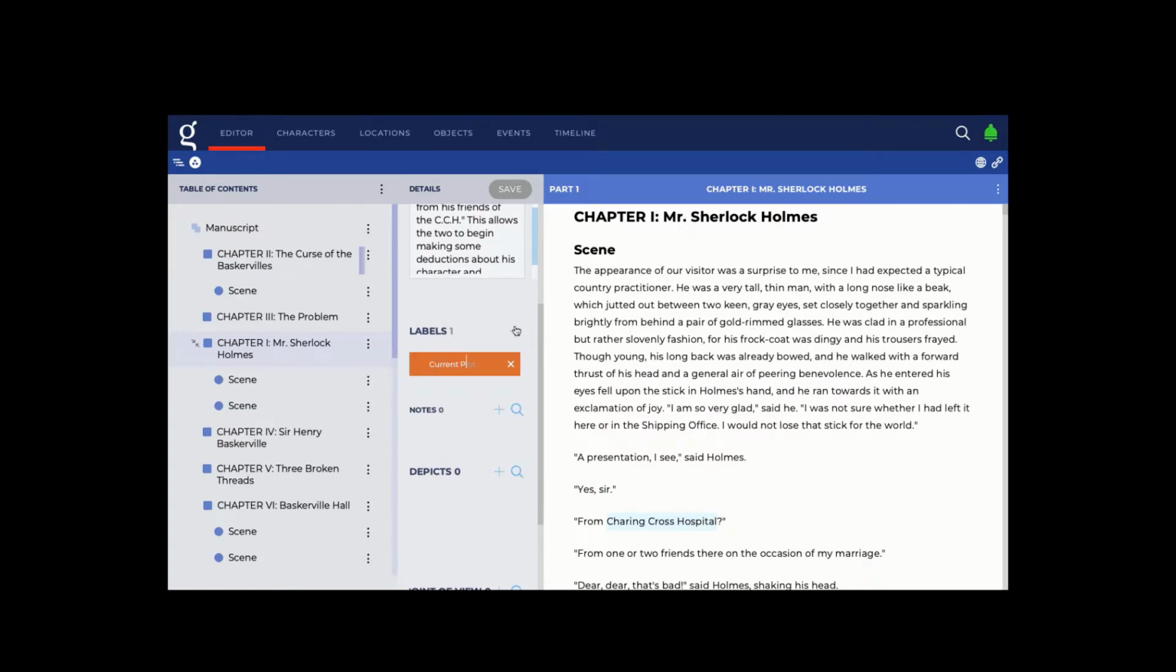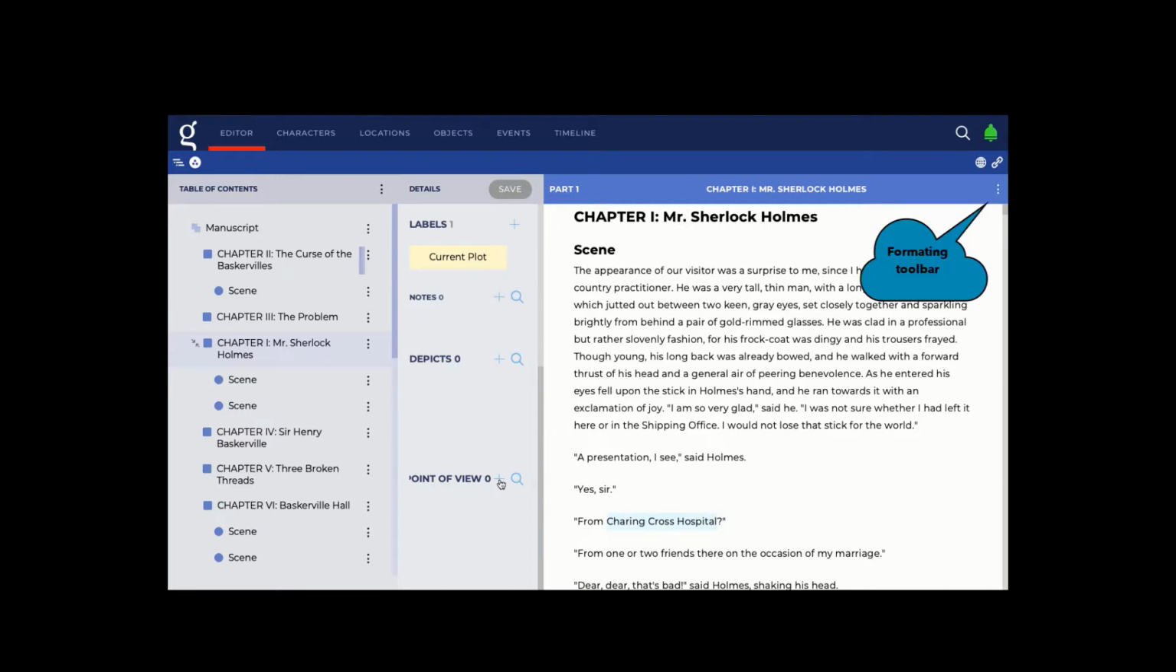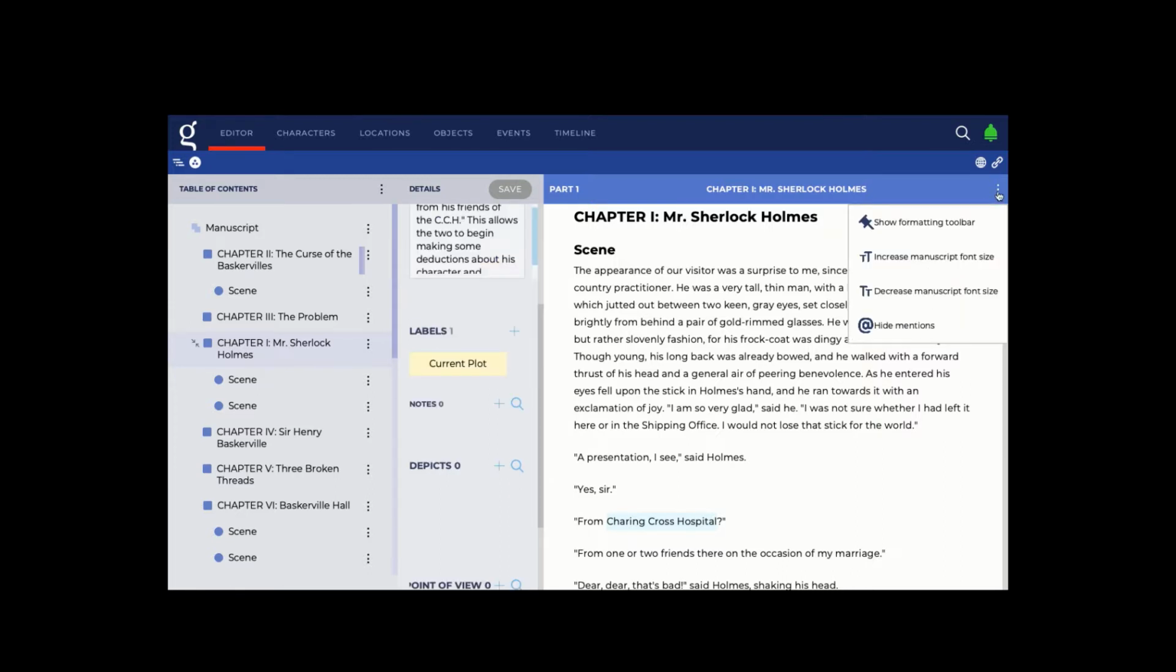You can attach multiple notes to any discourse element. You can also add events depicted by this particular discourse element. And finally, you can track which point of view is used for this particular chapter or scene. At the top right-hand side, we can open the formatting toolbar, increase or decrease the font size, and show the various mentions specified in the story.